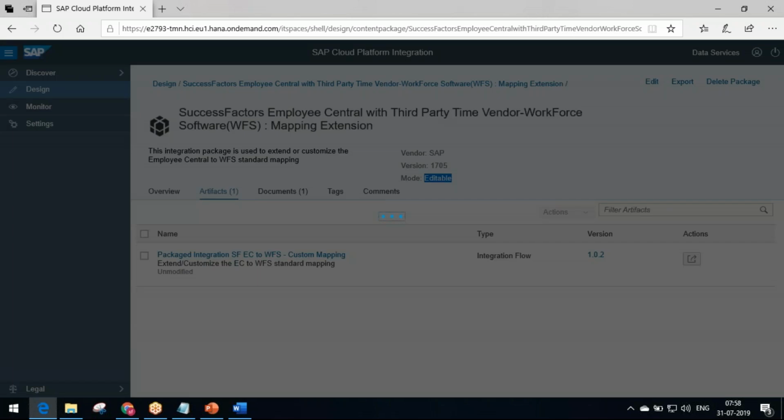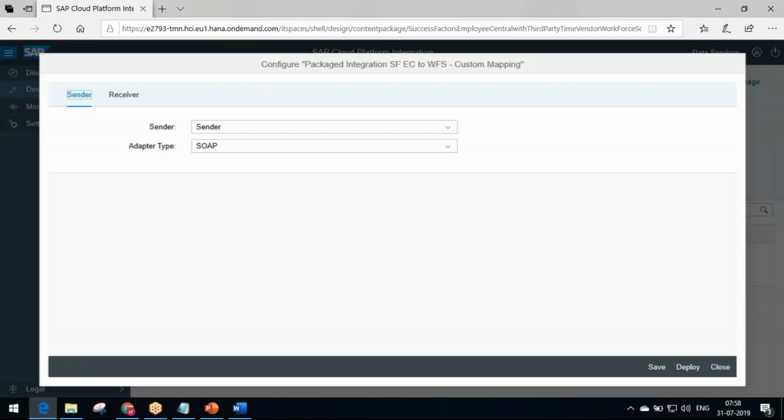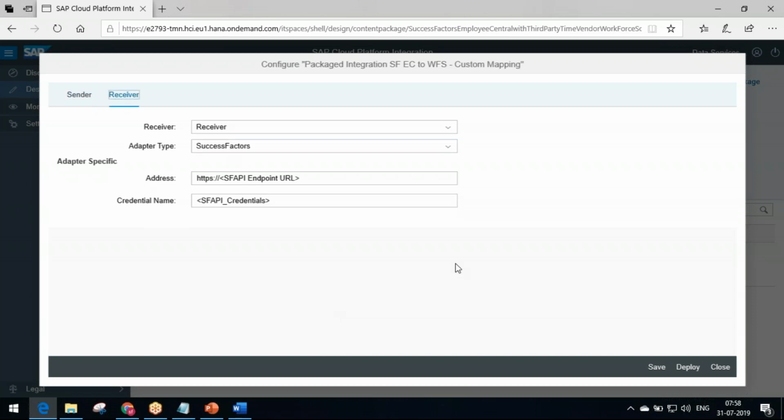Once you click on the configure section, you can see there is a window, and it shows the sender system and the receiver systems, right? The sender system and receiver system, you still need to give even for the configure only packages or the editable packages, right? So for every package, you need to update the sender or the receiver system details. You can update here and finally just click on save, then deploy. Once you click on deploy, what will happen? It will execute the iFlow.